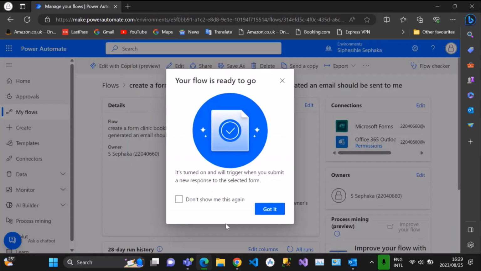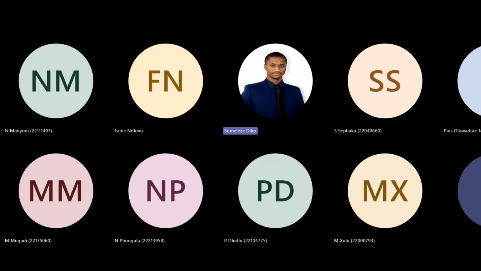Thank you. That was amazing. We saw Copilot in action in both Power Apps and Power Automate, on how you can use it to build a clinic booking app and also automate it by building a Power Automate flow using Copilot. That was an amazing demo session.